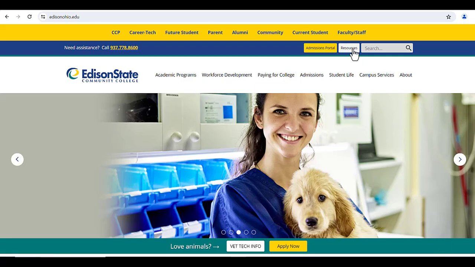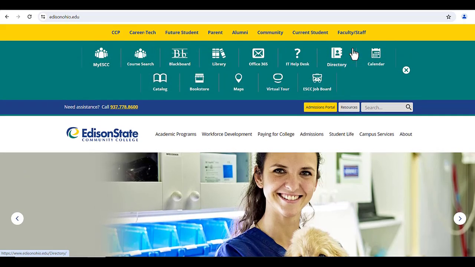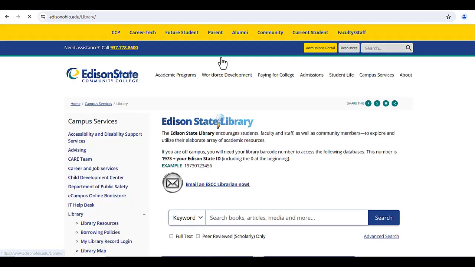On the main page, you will select the resources link and the library link. The library link is located right next to the Blackboard link. Selecting the library takes you to the Edison State Library main page.